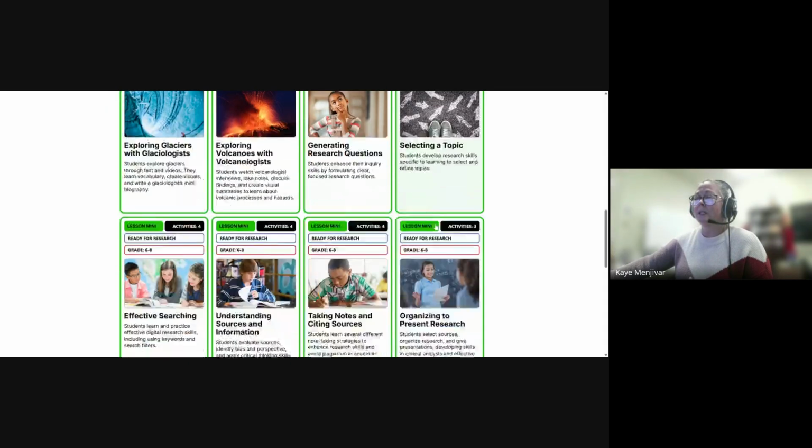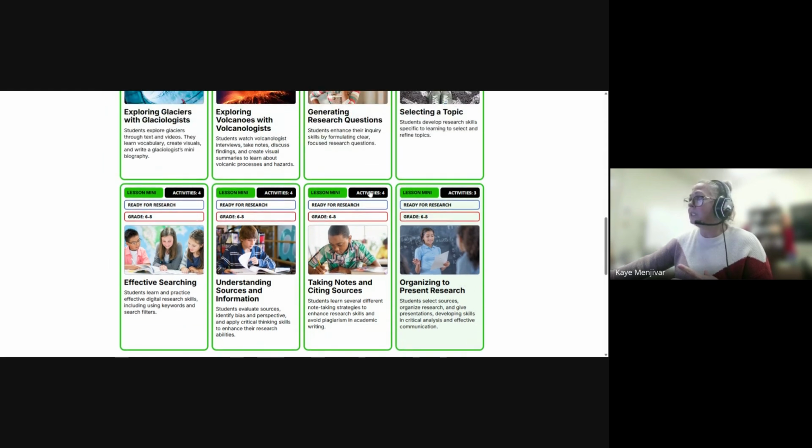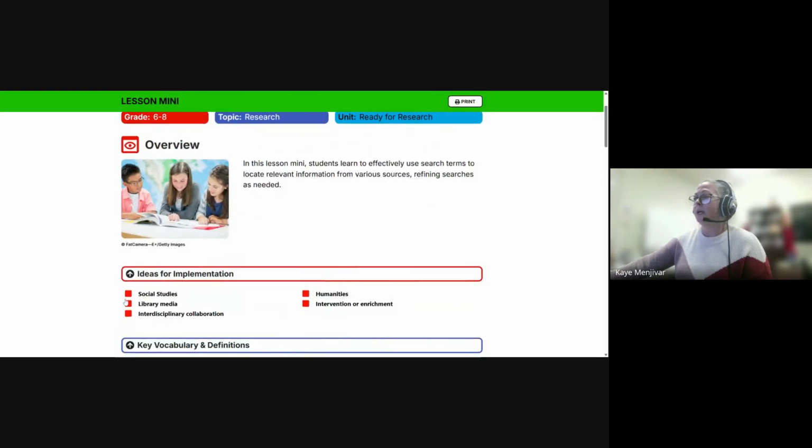So helping them select a topic, or effective searching, understanding sources and information, taking notes and citing sources, organizing, aka synthesizing to present research. All of the things right here, all of these lessons echo exactly what the knowledge constructor standard is asking us to do with students. And just to give you an idea of what it looks like and just how truly awesome these are, I'm going to open just one up.